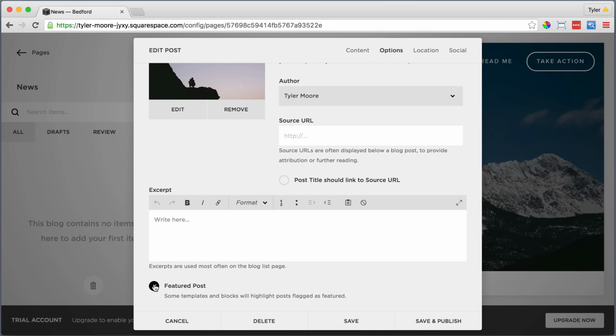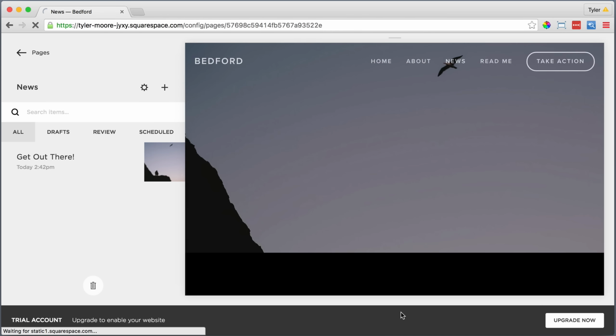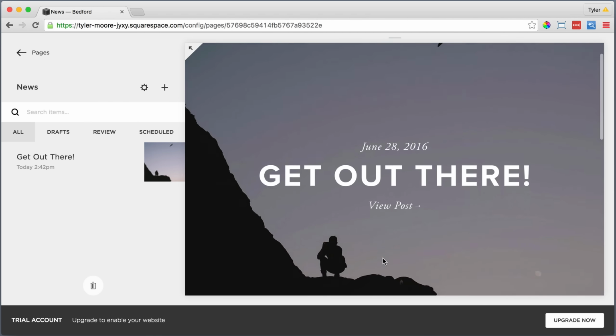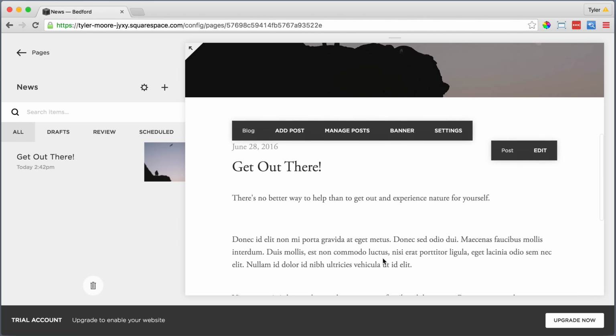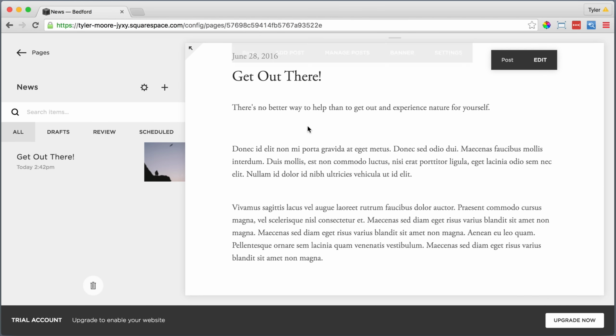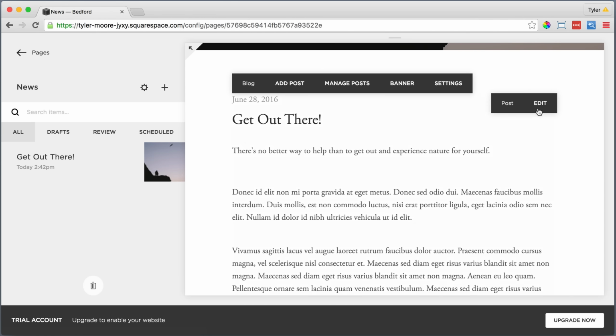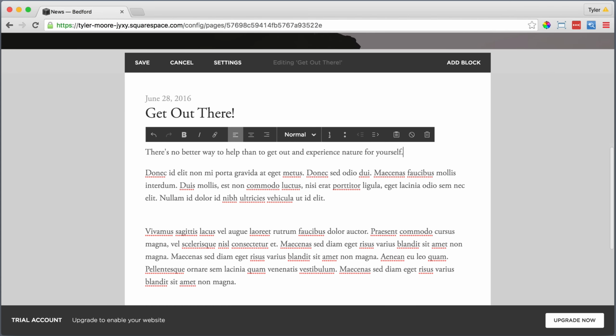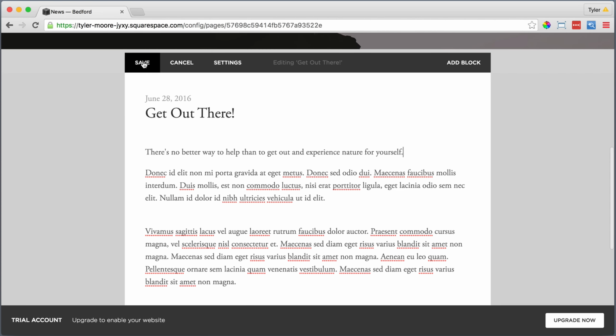So we can click on save and publish. And when we do that, it's going to show up right on our blog page or news page when we get there. So it'll be on the top. All right, and now we can go back and edit it and get rid of these extra lines or add in images or do whatever we want.